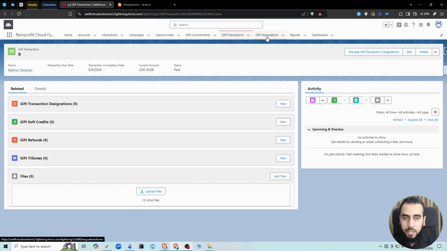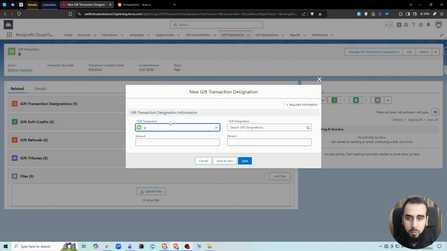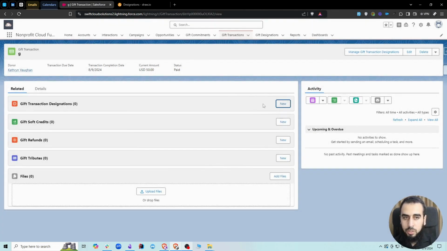So the designation is the target. The gift transaction is the donation itself. The gift transaction designation has the two words, the word gift transaction and the word designation. This is what we call a junction object between the donation itself and the designation. So we're saying this donation goes to this designation. We wouldn't do it through this new button.